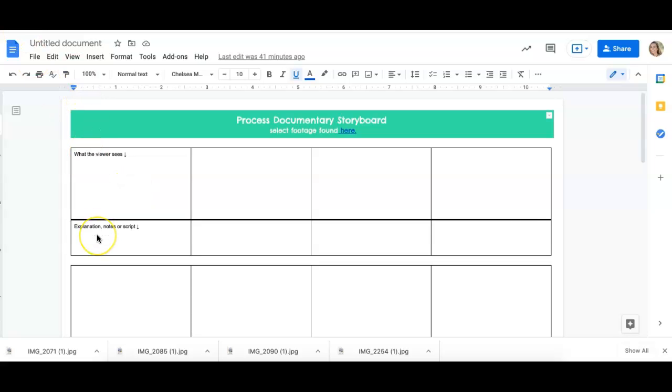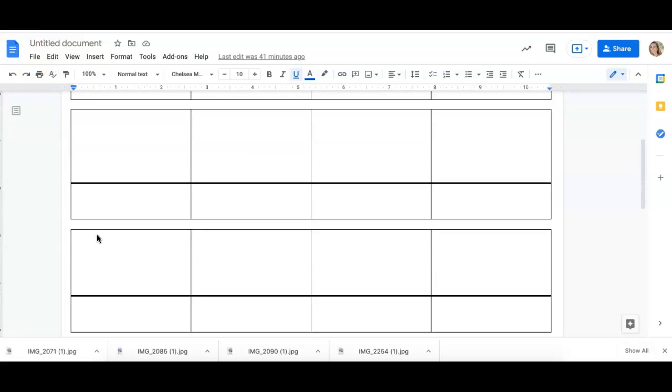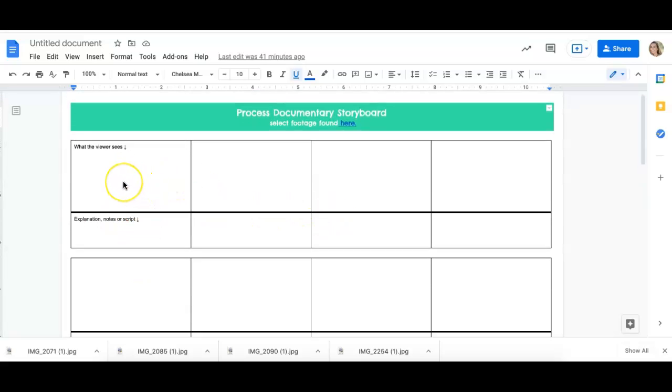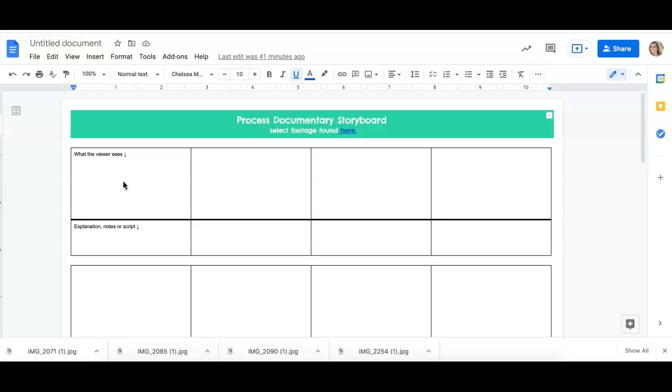So if we scroll down and look at this document as a whole, you'll see several sets of boxes. I want you to approach this graphic organizer as if you were drafting a comic book, okay? So the order in which you are filling these out goes in sequential order. So this box here is the very first box. So it essentially will be the very first thing your viewer will see.